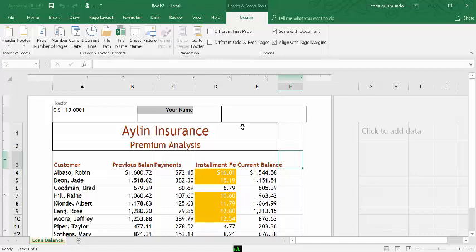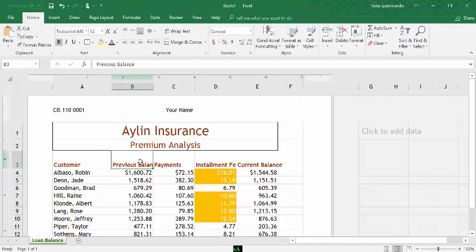Double check yourself, make sure there isn't anything else. It appears to me that you need to wrap some text here on your previous balance, your installment fee, and your current balance, according to the visual. So just double check some things. I might have missed a few things as I went through here very quickly, but this should assist you as a tool if you are having trouble doing some of the steps with this assignment.